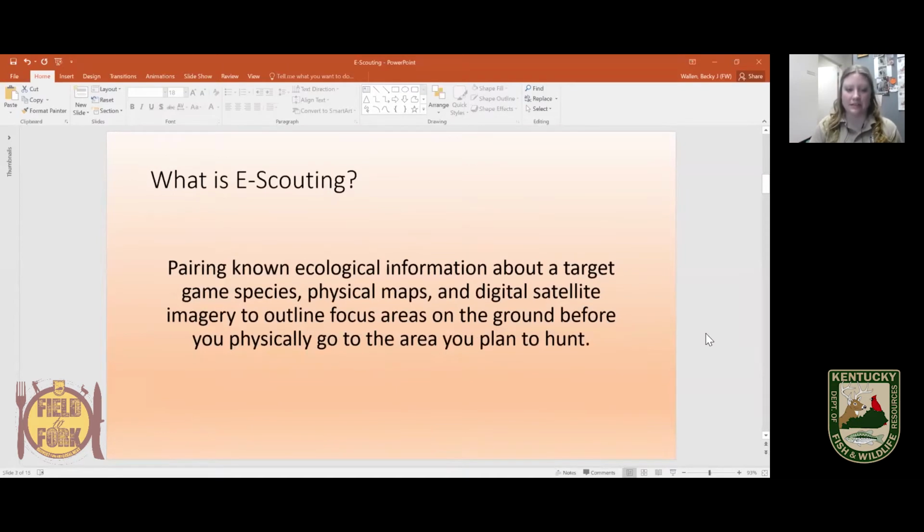So what is e-scouting? First of all, I mentioned that it's digital scouting, and basically you're pairing ecological information that you know about the game species that you're trying to hunt, and physical maps and digital satellite imagery to outline a focus area before you hit the ground and actually go to where you're planning on scouting or hunting.